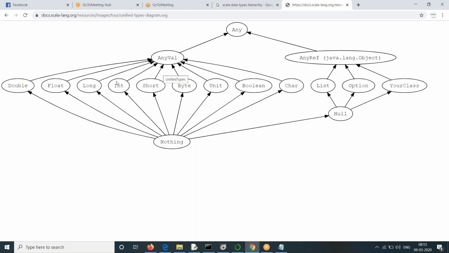Next one. After that, you can see AnyVal has so many child classes, all value types. Value types means which are used to represent values. You talk about your basic data types, like if you see here, Double, Float, Long, Int, Short, Byte, Unit. Unit is also a data type. Boolean, Char. All these are child classes of AnyVal here. And from all these, nothing is a subclass. For all val classes, nothing is a child here. Even nothing is a child for Null also. If you see here carefully.